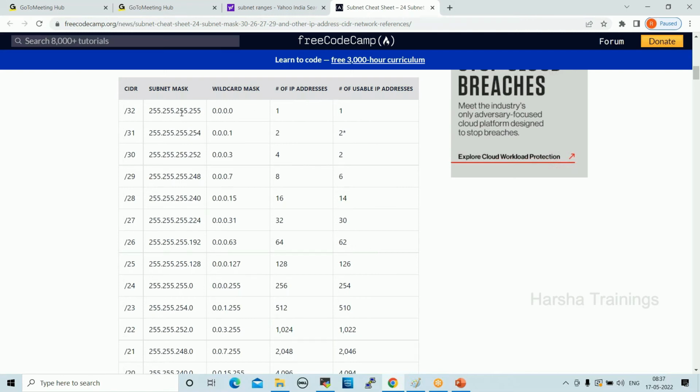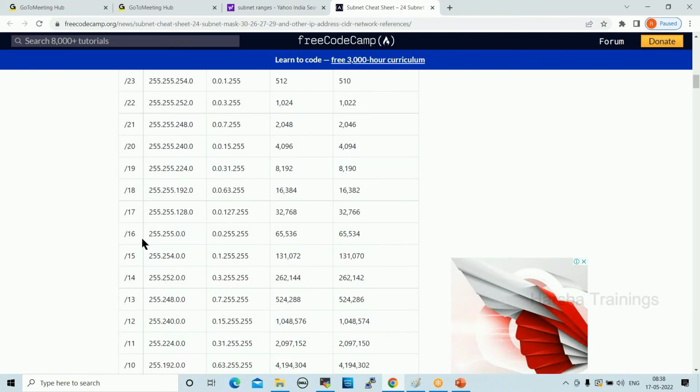Every subnet will have some ranges. For example, this is a subnet mask, and this is the IP address. If you give /32, we can accommodate only one server. If you give /24, we can accommodate 256 IP addresses. If you give /16, you can accommodate this many. So how can we divide this? How can we find this out? I'll show you something here.